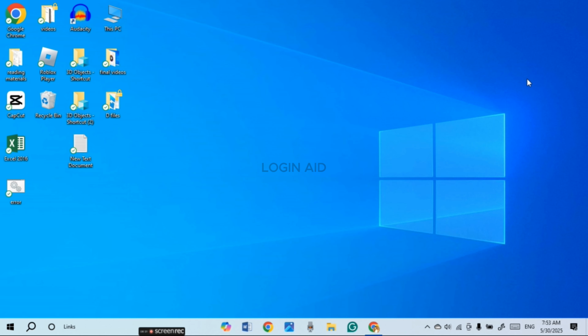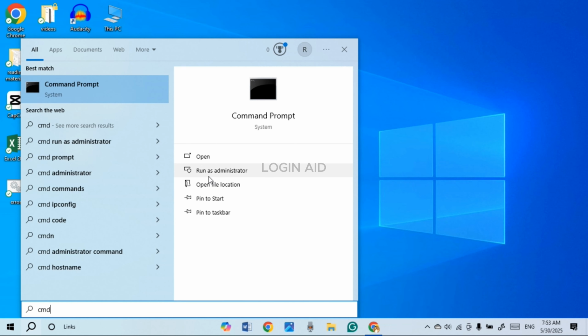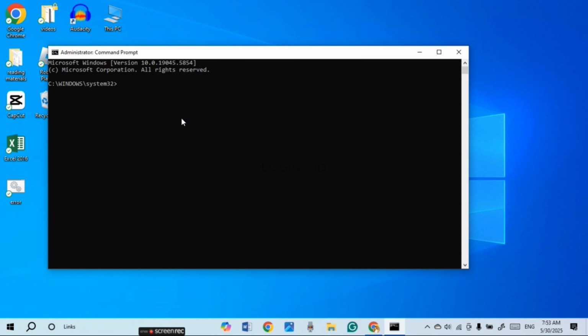The next thing that you can do is run the DISM. For that, open the command prompt as administrator. Now in order to run the DISM, what you have to do is type in capital DISM /online /cleanup-image /restorehealth.